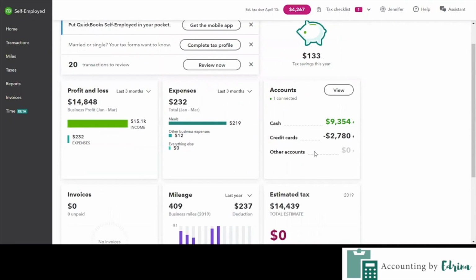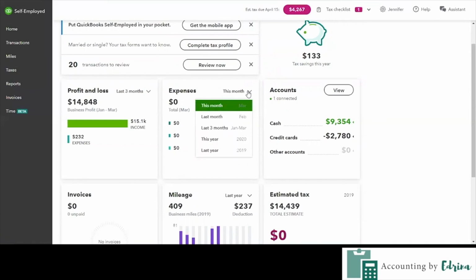Okay, the other thing that I want to point out to you guys is that you can customize this homepage. So you can click here and you can say, well, I just want to really look at this month. So since there's no data there, obviously it's going to be 0. If you want to look at this year, you can say, I'm just going to look at this year. So it would include all the dates that have the information included.